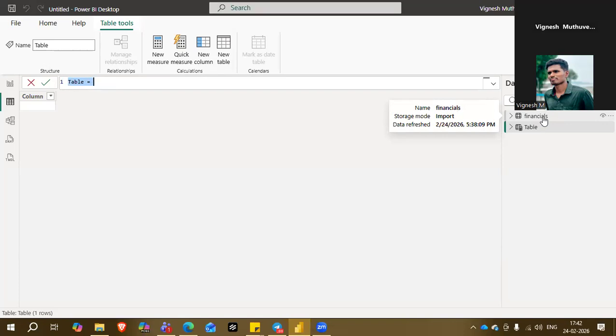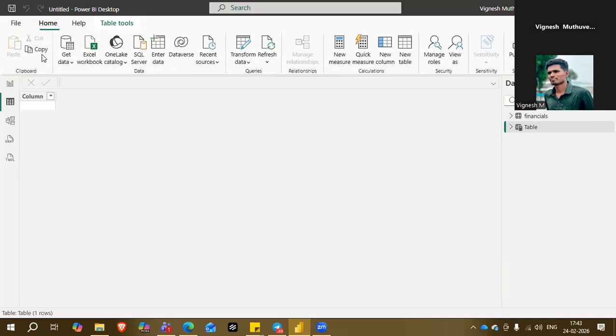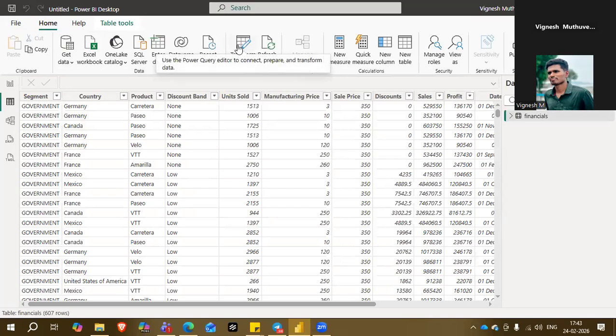Yes, you need to close and apply the changes. You should not simply close it. Instead, there will be a Close and Apply option. You need to do that.